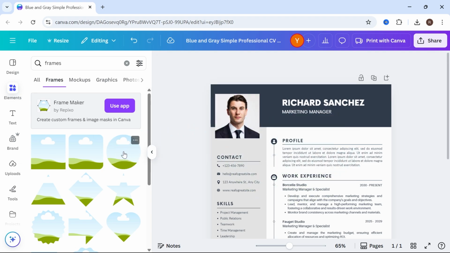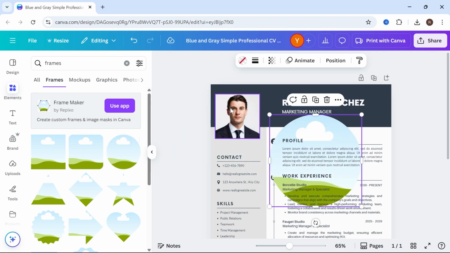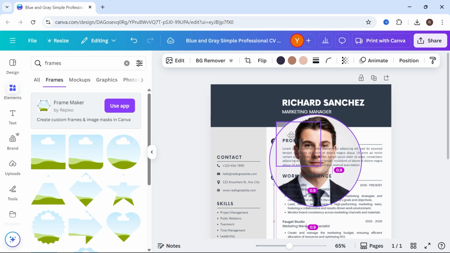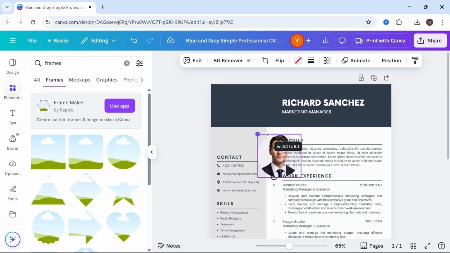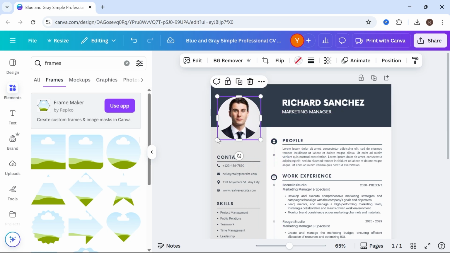I'm just going to drag the circle onto the resume and then place the image inside of the circle like this. You could then go and reposition the circle and also resize it like so. And as you can see, we now have this circular headshot.